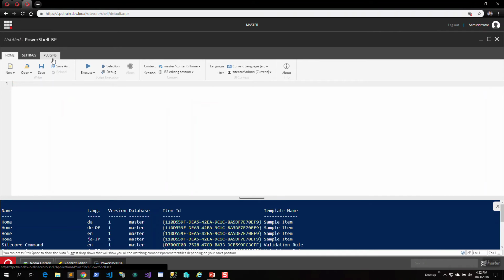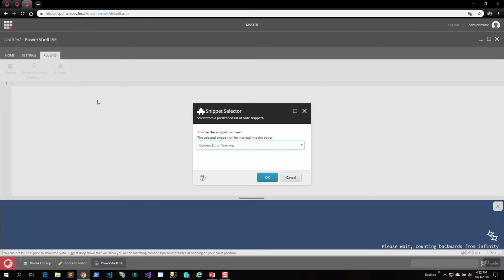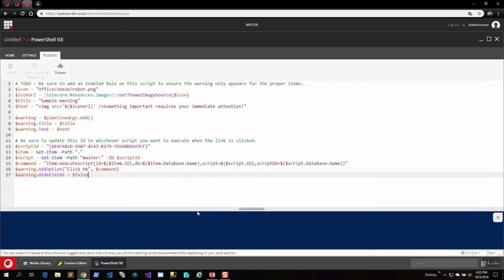So if we continue on with this theme of the snippets, one of the fun ones to create is a content editor warning. But the setup for that is really tedious. So now we get that right here in the snippet. And you can see that there's a lot going on in here. But basically what's going to happen is I'm going to create a warning with an icon, a title. The little message that appears below the title is going to have the icon appear in it.